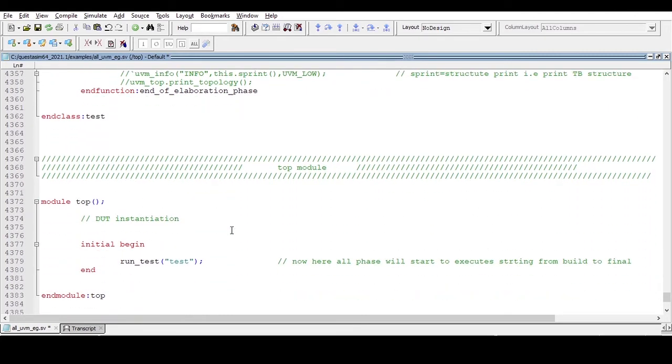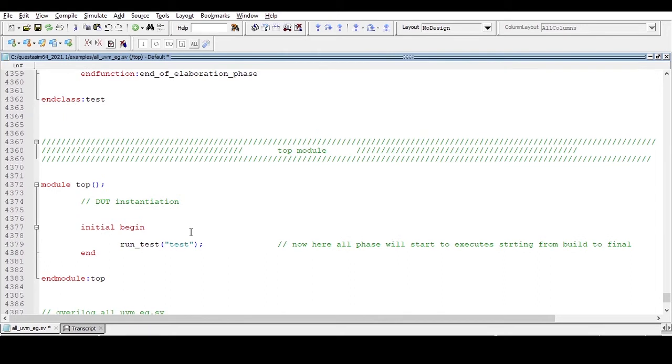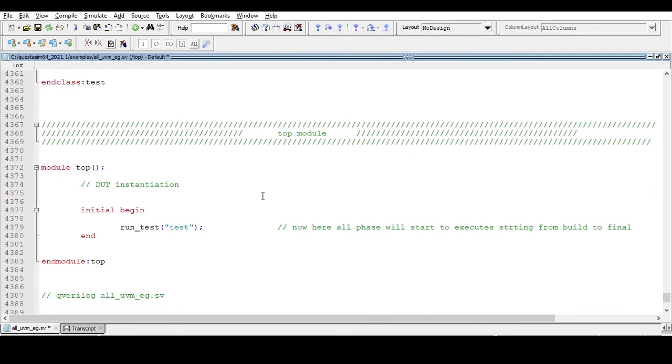Now see, this is the top module. It is static in nature, and it will contain the DUT instantiation and the interface definition. We are not displaying them here because the module and interface are not here. And within the initial begin of this top we are just calling run_test, and within the parenthesis we provide the test, and after this run_test all the phases, starting from the build phase to the final phase, will start to execute. Okay, this is very simple.